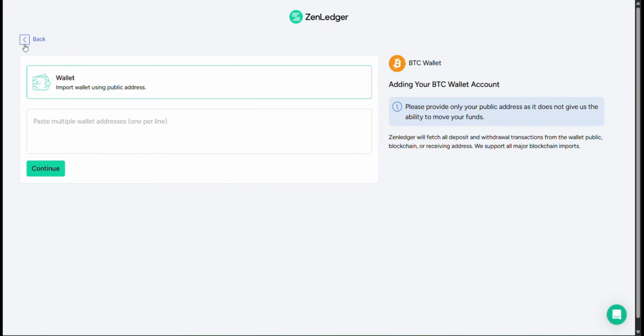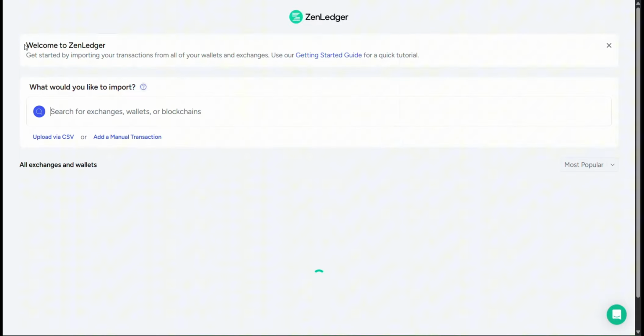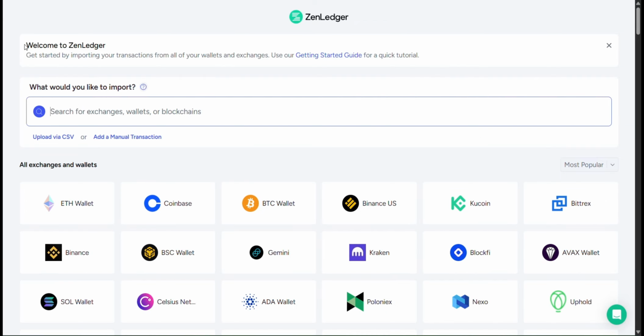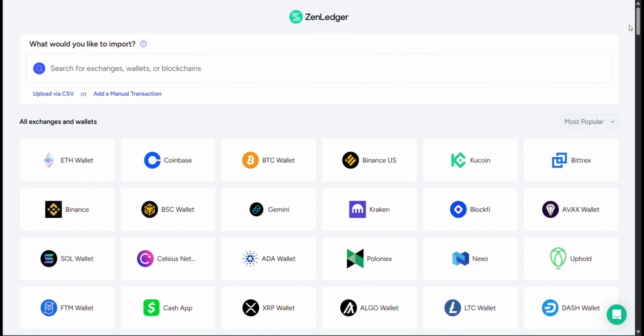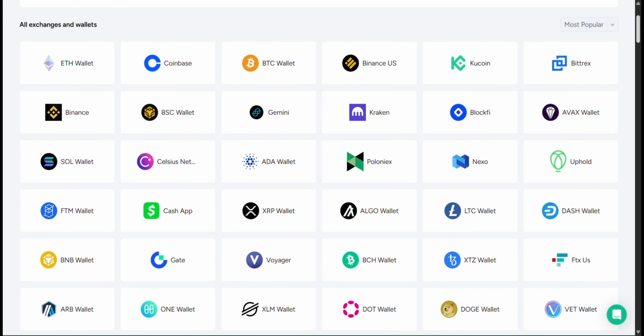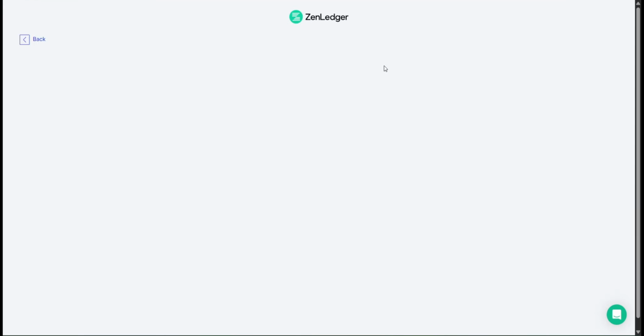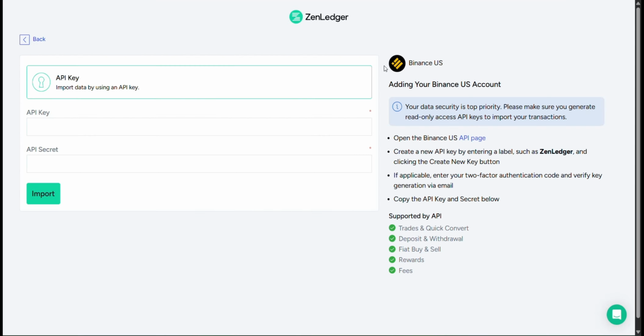For blockchain wallets and DeFi platforms, the connection method is your public wallet address rather than an API key. Open your wallet, whether that is MetaMask, Ledger, Phantom, or another wallet, and copy your public receiving address for the relevant blockchain. In ZenLedger, go to the Wallet Import section, select the appropriate blockchain, and paste in the address. ZenLedger reads your on-chain transaction history directly from the blockchain using that public address.